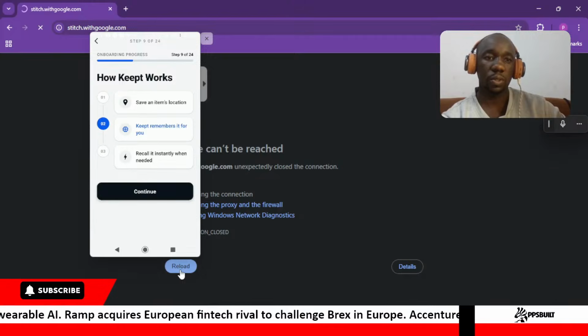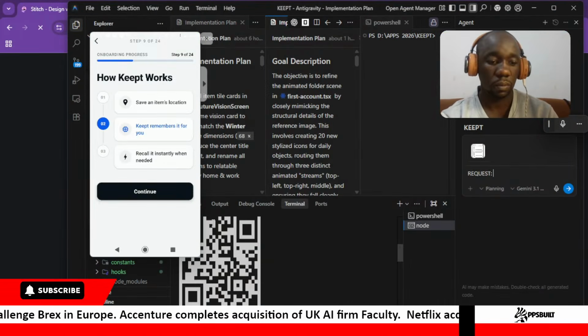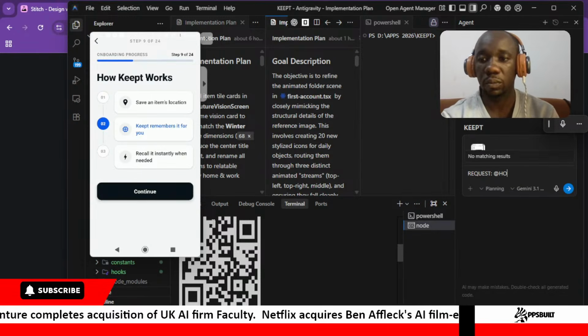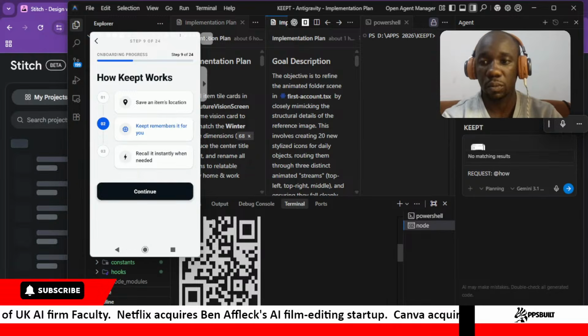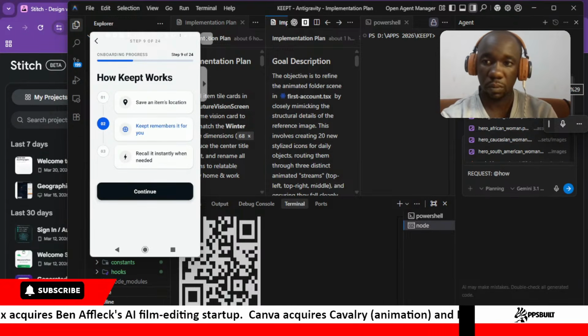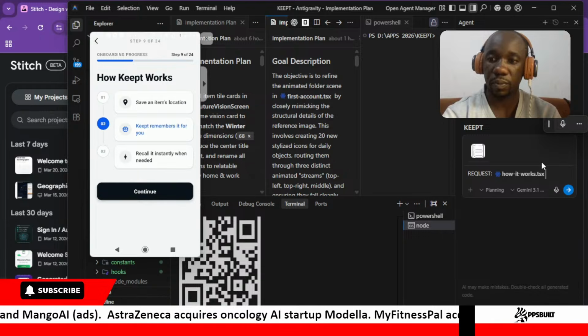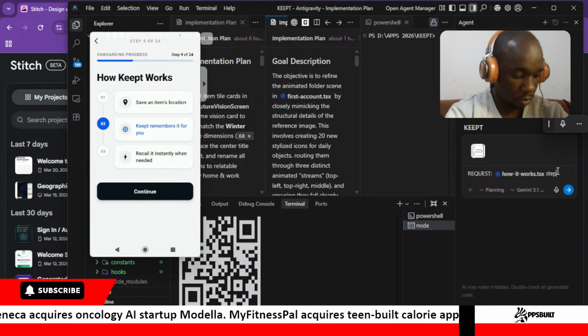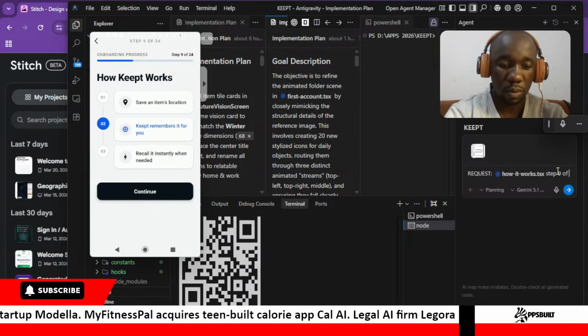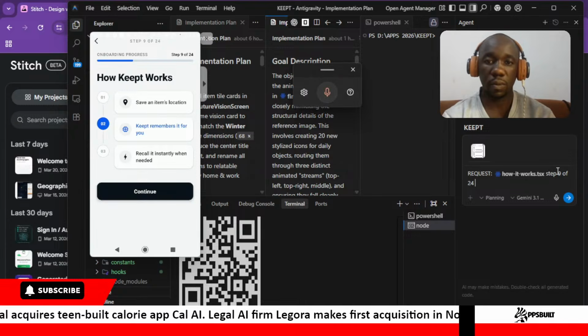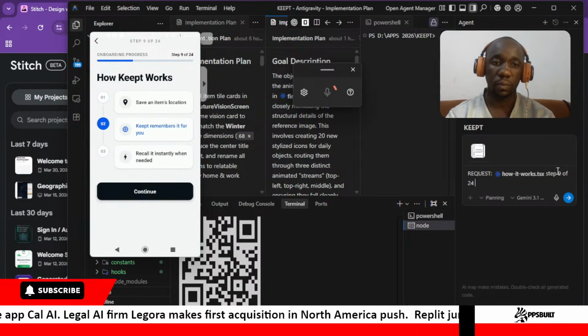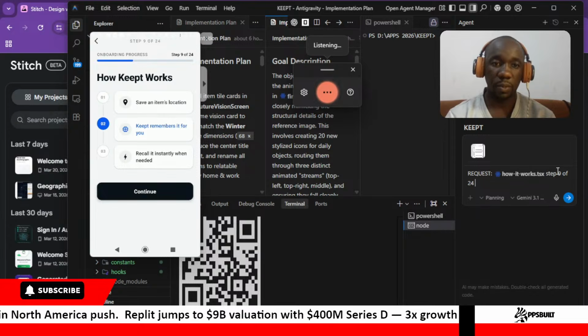So let's continue. So we are going to refine in this particular screen. Now, when it comes to this screen, we are going to refine it.